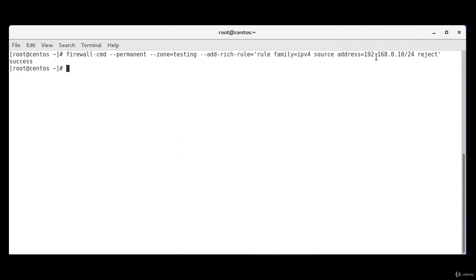Okay, successful. So reject will reply back with an ICMP packet noting the rejection, while a drop will just silently drop the traffic and do nothing else. So a drop may be preferable in terms of security, as a reject response confirms the existence of the system as it is rejecting the request. It's also important to note that if source or destination addresses are used with a rich rule, the family must be specified as either IPv4 or IPv6 depending on the addressing in use for the rule.